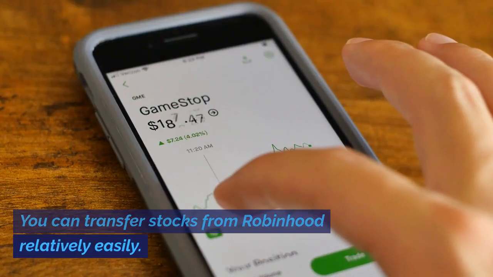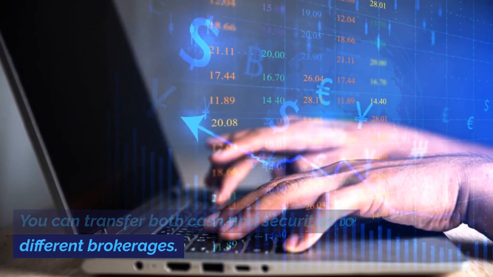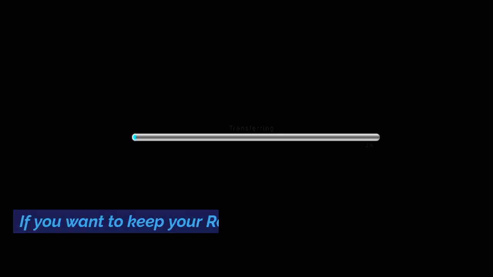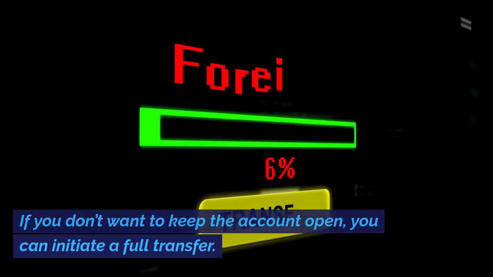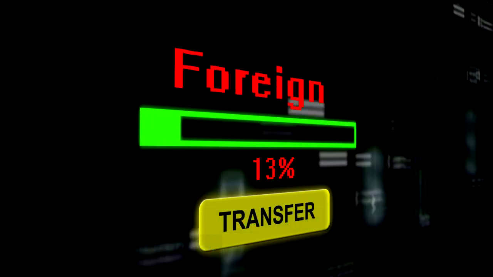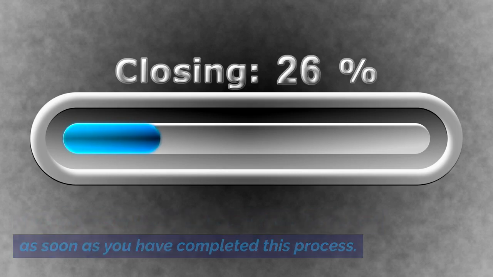You can transfer stocks from Robinhood relatively easily. You can transfer both cash and securities to different brokerages. If you want to keep your Robinhood account open, you can perform a partial transfer. If you don't want to keep the account open, you can initiate a full transfer. This will mean that your account will be closed as soon as you have completed this process.